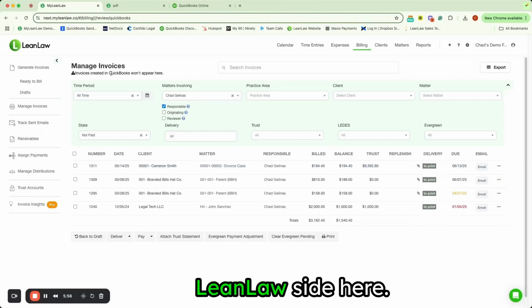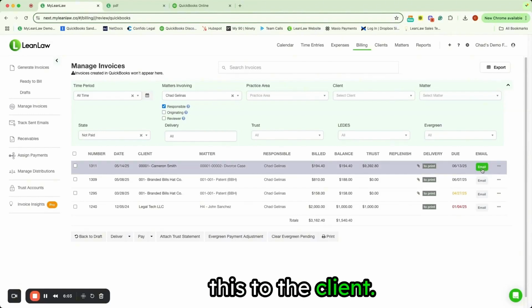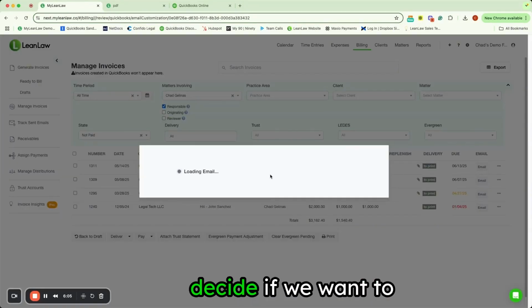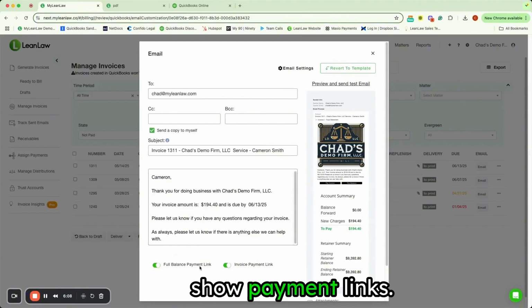When we go back to the LeanLaw side here, we have different options on how we're collecting payments from our clients. So we can email this to the client, and we can choose to decide if we want to show payment links. So we have an e-payments platform in our system. It takes 1% for ACH transfers and 2.95% for credit and debit card transactions. And again, this is a way that you can quickly receive those payments through e-payments through LeanLaw.